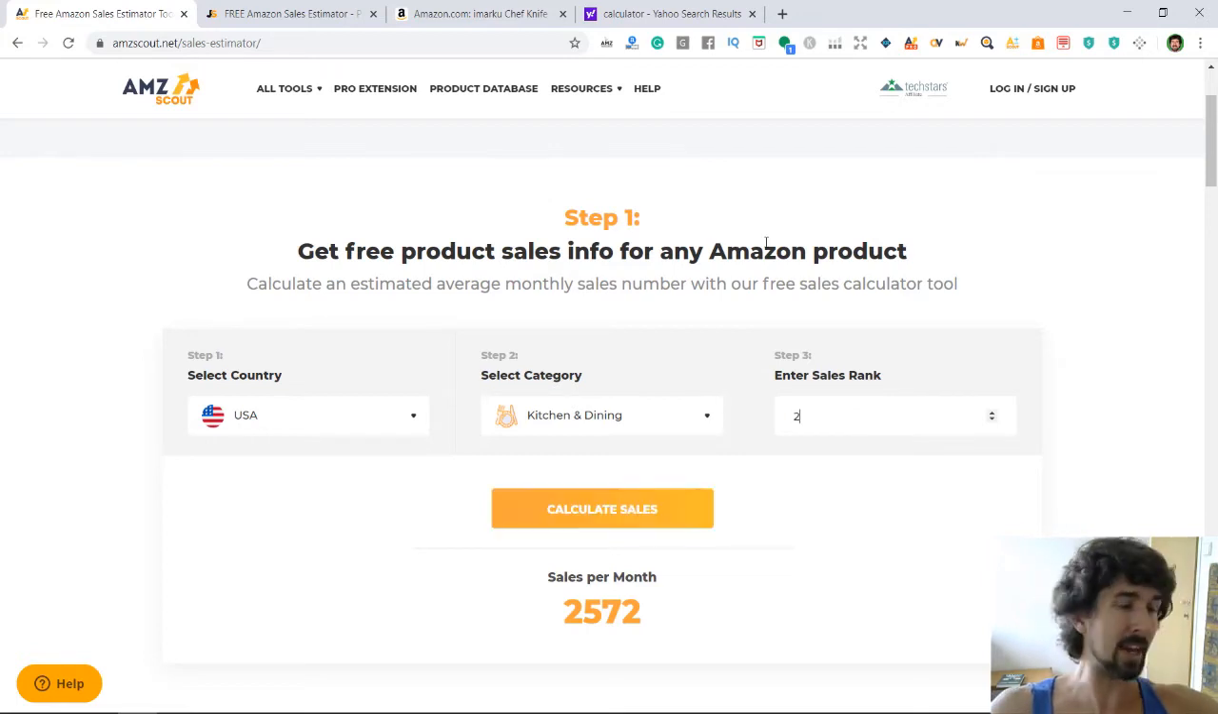So let's input it here, and it was in kitchen and dining. So the sales rank was 28,000 in kitchen and dining, and let's see what it's going to give us. So it gave us 140 sales per month, the AMZScout, so pretty close, and it was 147.